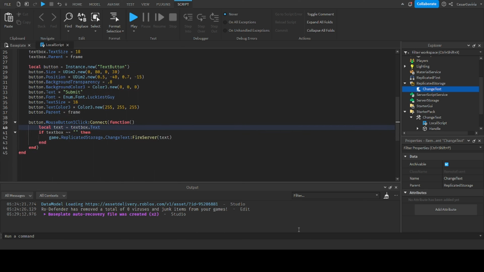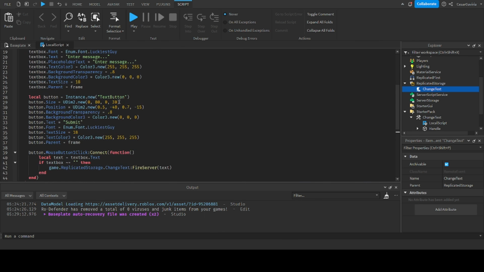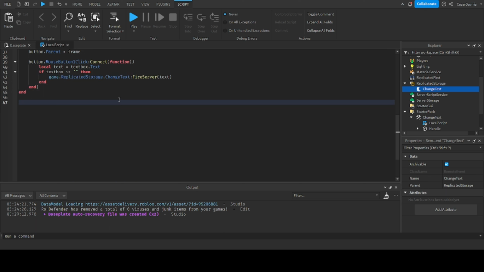And we want to, in the parentheses of fire server, put text so that it is transmitted to the server. That's very important so that the server will be able to receive that information, and then we can change the text with the server so that all the players can see it. So now what we want to do is write our tool equipped function.